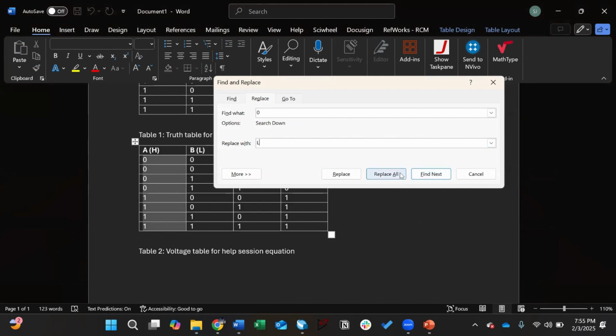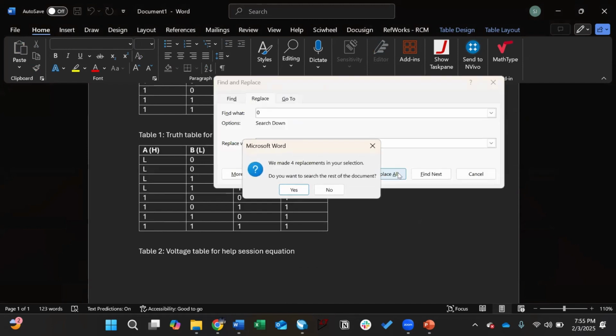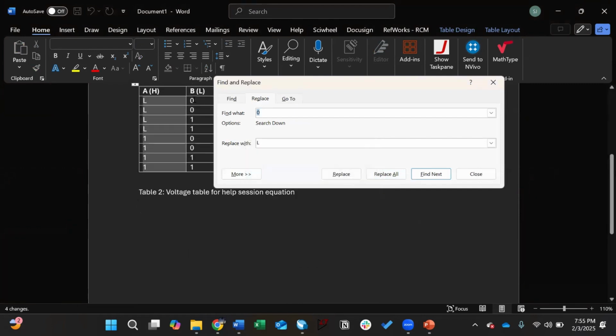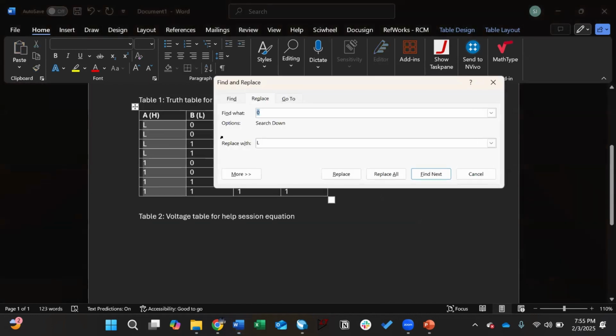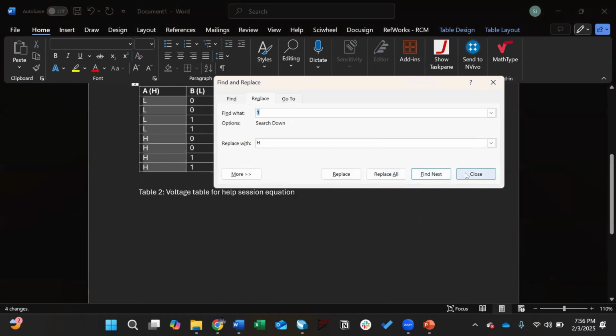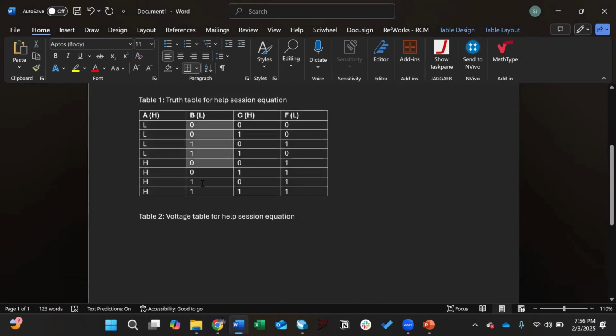Perfect. Okay, so I'm gonna press replace all, but then it's gonna ask me if I want to search the rest of the document, and I'm gonna say no because I don't want it to mess up all the other columns. Okay. And then I'm gonna press Control H. All right, and then we know that the reverse is just gonna be this. Cool. All right.